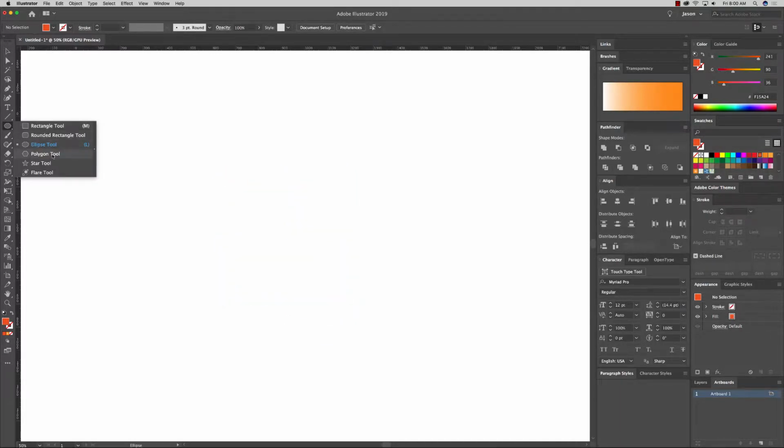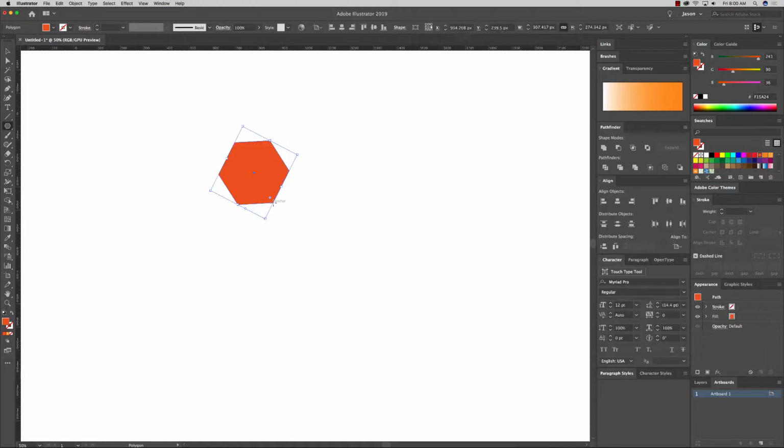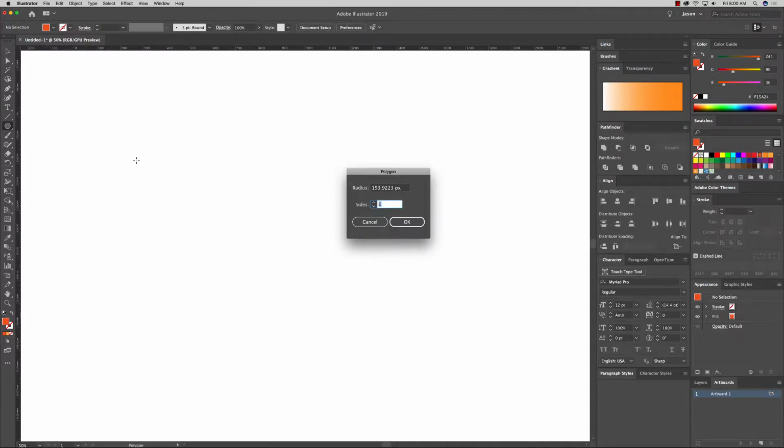A couple things to know about the Polygon tool and the star tool is that each are working with particular points or particular sizes, and these things can be manipulated as they're being created. One way to add more sides to a polygon is to take the Polygon tool and click once. You'll get the radius option, which will allow you to set a mathematical radius size for your polygon and allow you to determine how many sides that you have.